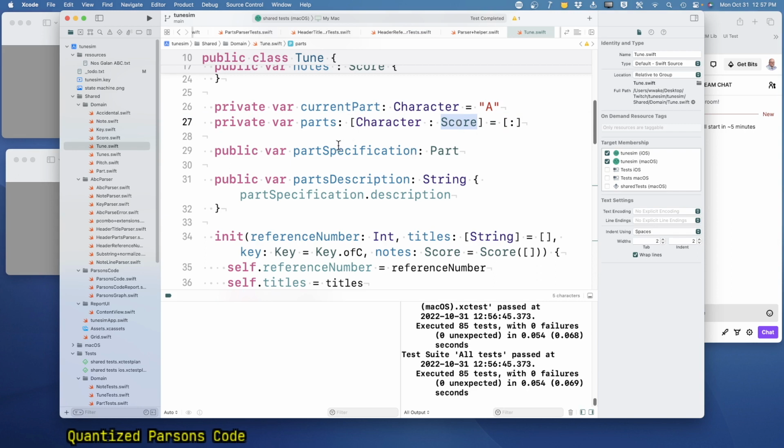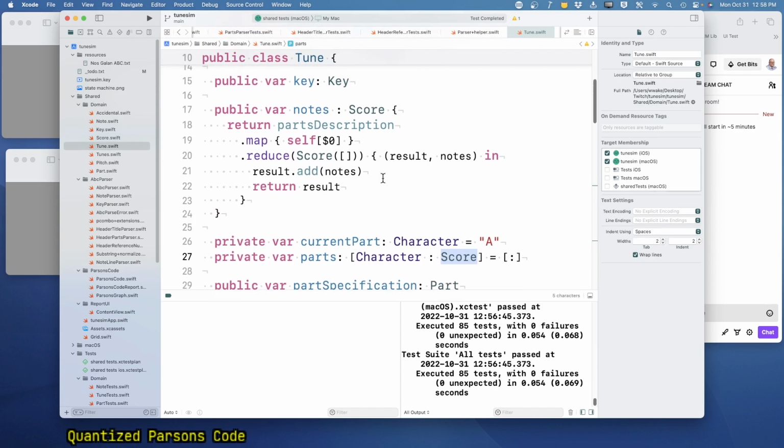Okay. And so AABB, we can say, first go through, find the A part, pull out its score. Those are its notes. Now find the next one, A again. Same notes. Now the B, pull in the parts for B, gives me some notes, and then do that again, and I get the whole song. And that's in effect what this is doing. It's mapping the parts description into the parts, and then appending them all together into one big score of notes.